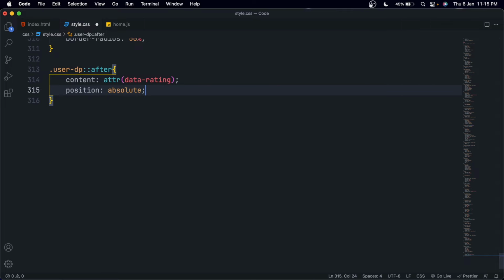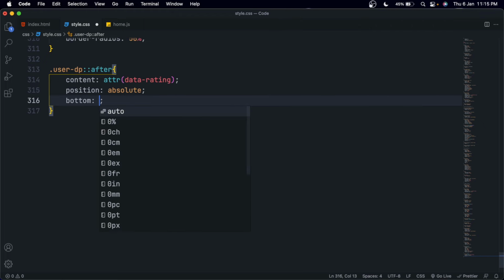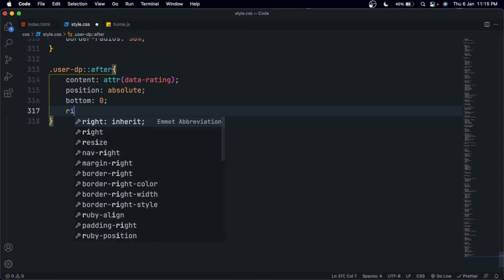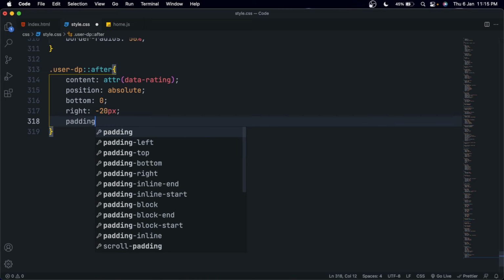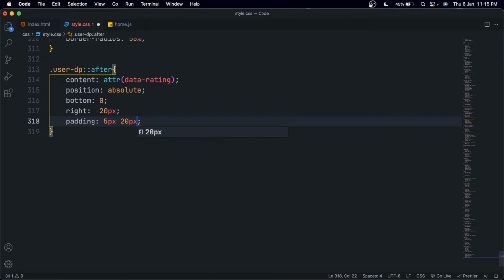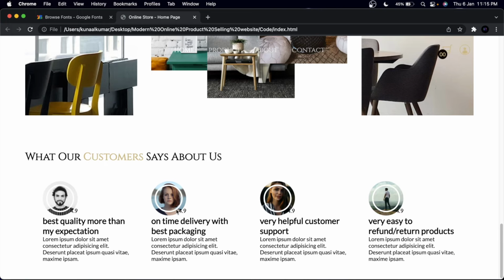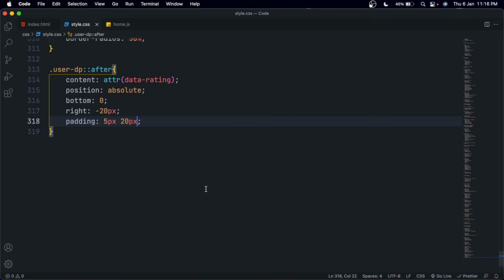Now set its position to absolute because we want it over the image, and set its bottom to 0 and right to negative 20 pixels. Give it some padding. You can see 4.9 over the image.